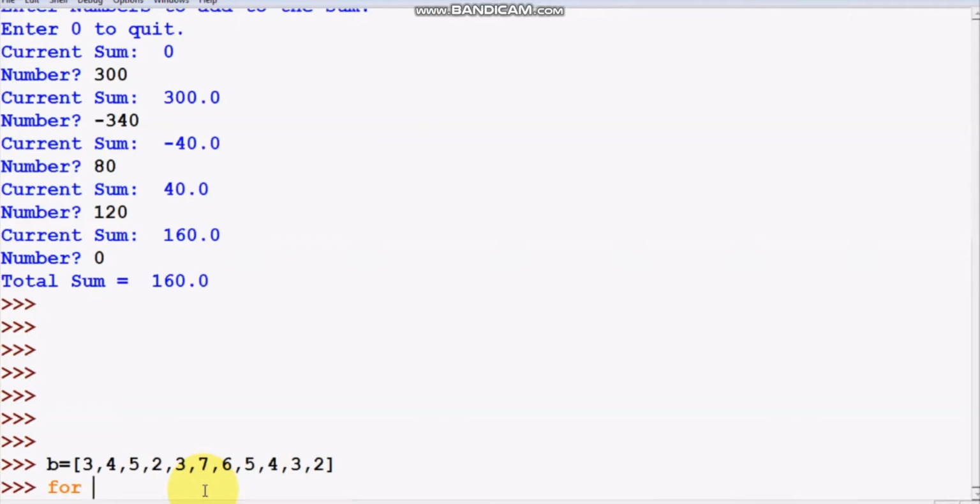With just this for, and then I will declare a variable which will hold the value of these elements one by one. Okay, so for example, num, this is defined by me. Okay, and what this does is this will hold the value of elements in the list one by one, and then write in. This in operator, I have shown you how it works in the last video if you don't know. And then just write b, which is our list which contains these values.